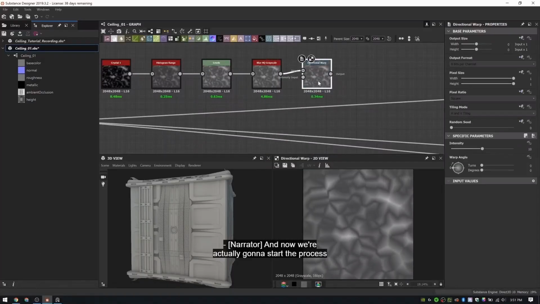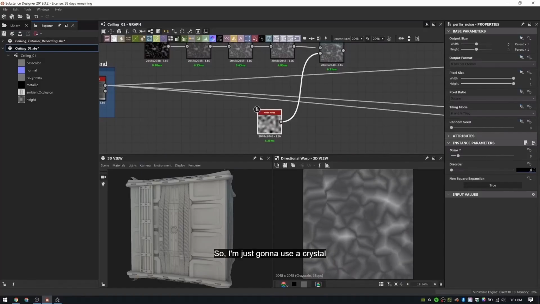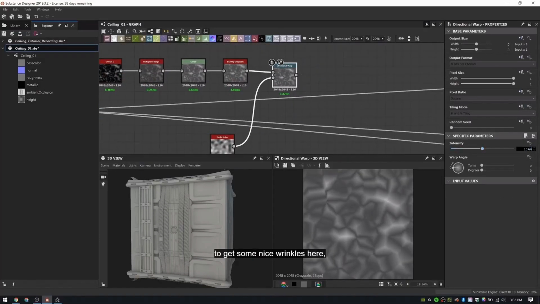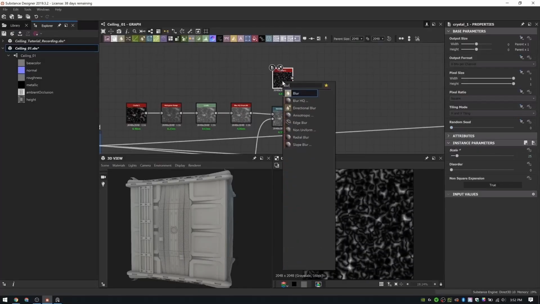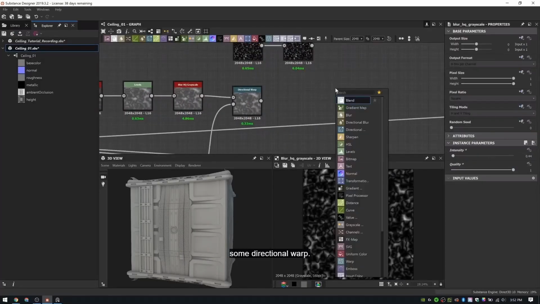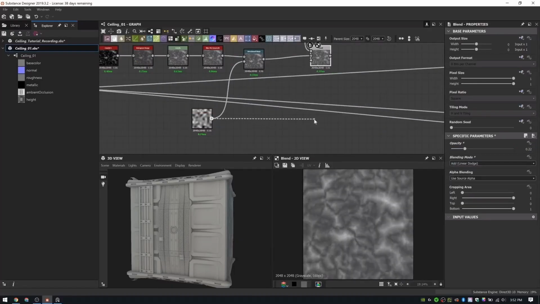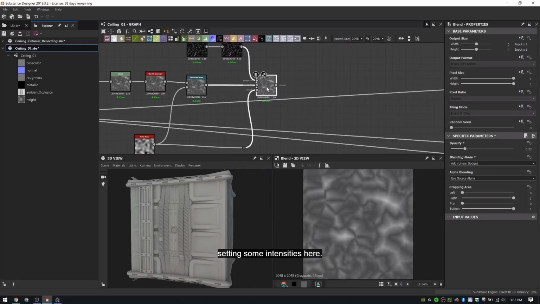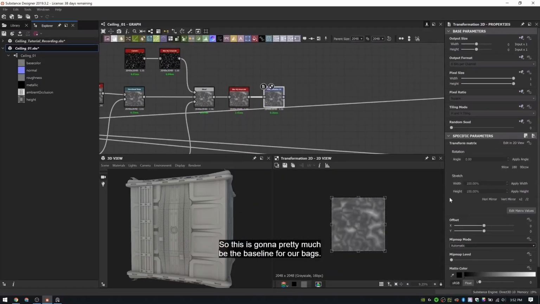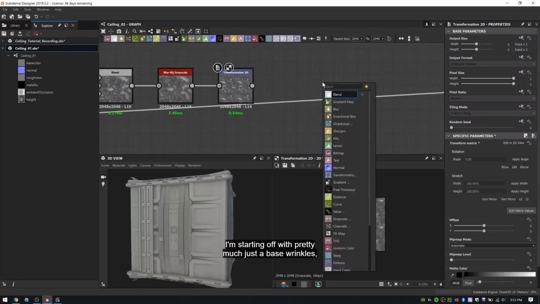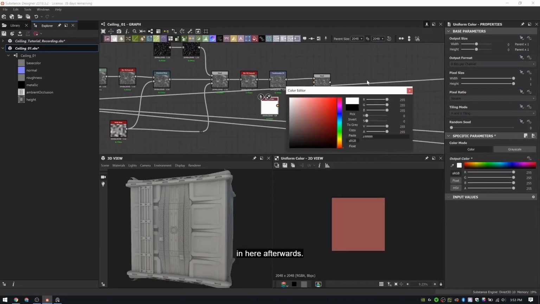Now we're actually going to start the process of creating the bags for these. I'm just going to use a crystal to get some nice wrinkles here, doing a histogram scan, or sorry, range, doing a levels, blurring it a little bit, some directional warp, just pretty standard stuff, adding a Perlin noise, setting some intensities here. So this is pretty much going to be the baseline for our bags. I'm starting off with just base wrinkles, and we're going to start blending in some different stuff in here afterwards.